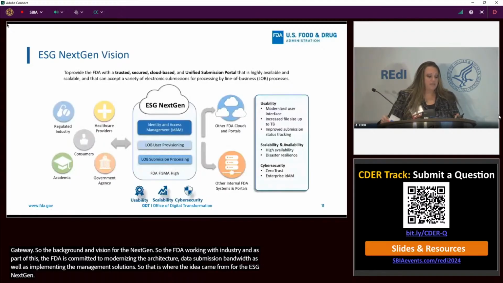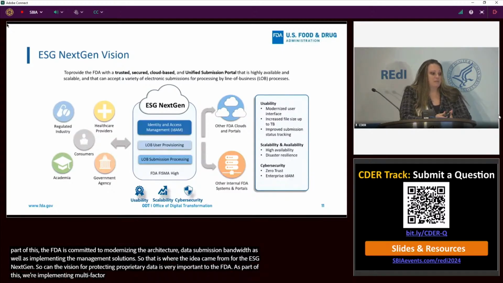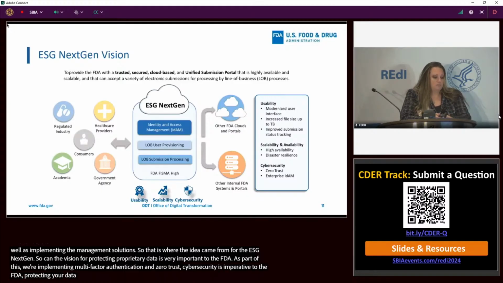So for the vision, protecting proprietary data is very important to the FDA. As part of that, we are implementing multi-factor authentication and zero trust. Cybersecurity is imperative to the FDA and protecting your data. So the multi-factor authentication and zero trust is really important.